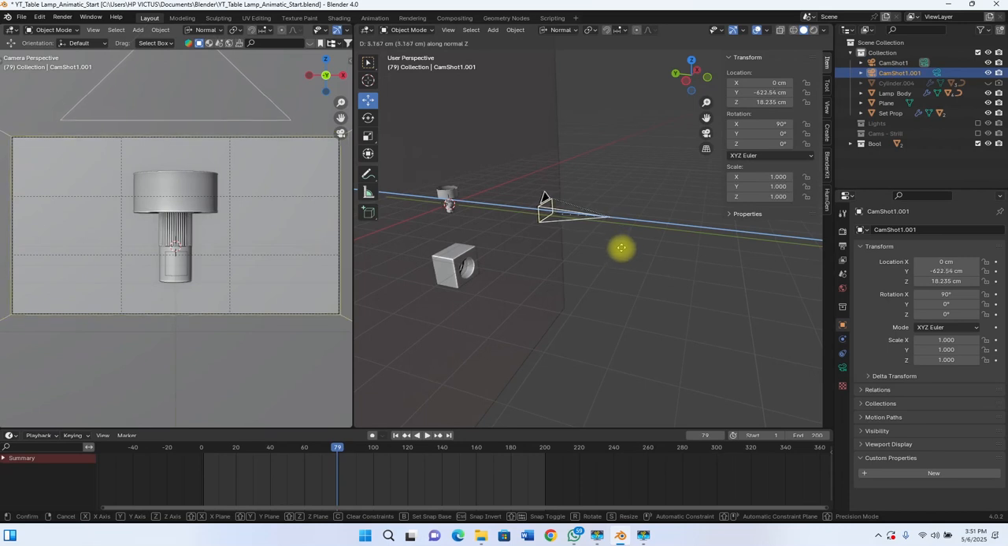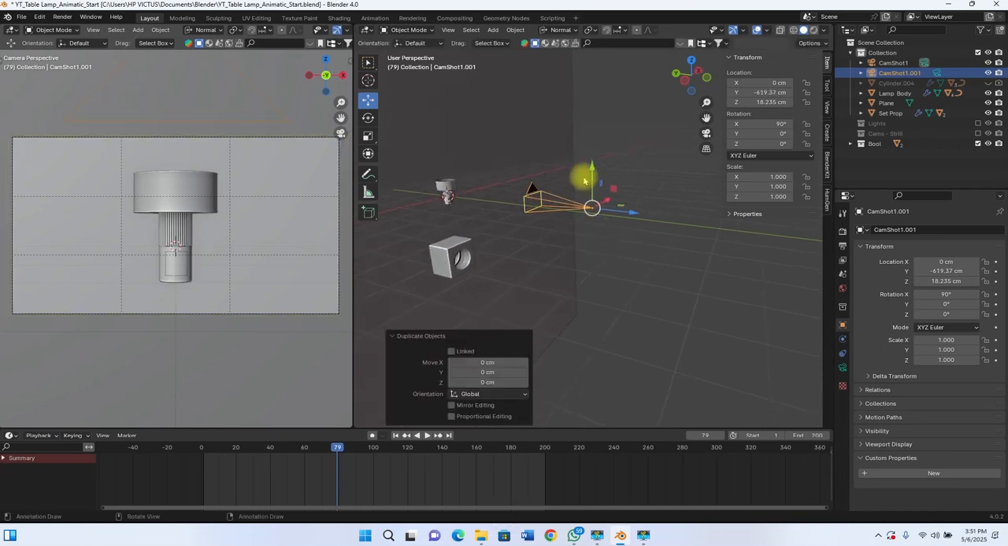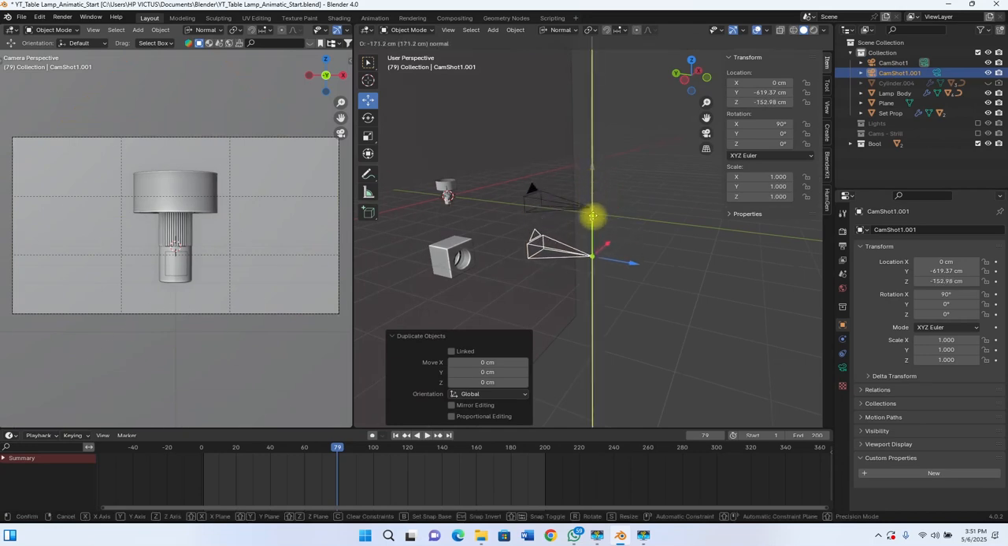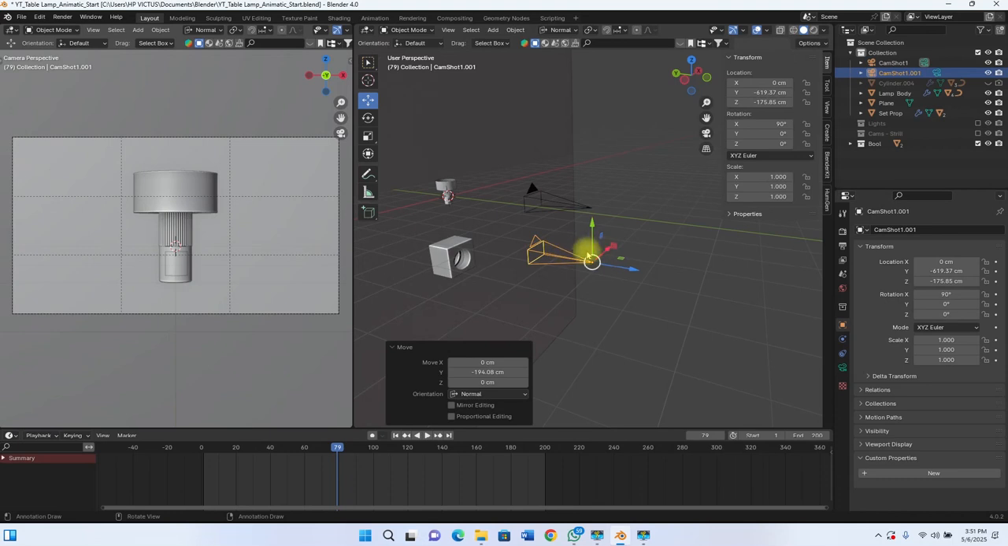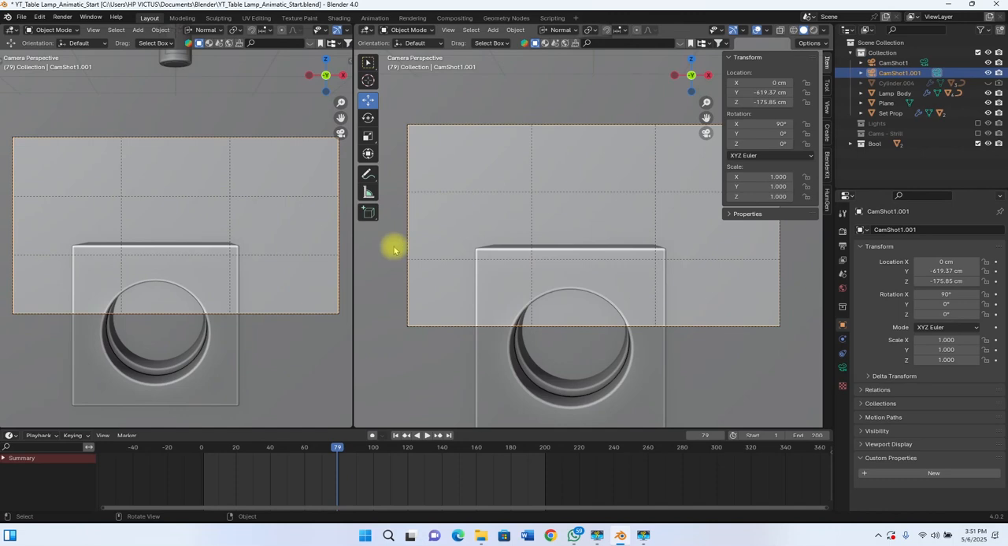I'll quickly do that by pressing Shift D to duplicate that and then bring this down along Z. Sorry, in this case, this is not Z, I'm thinking. So I'll just press escape, no issues. I can just bring this down. For me to see what this camera is seeing, I'll hold down Control and tap the numpad 0. And this is what the camera is seeing here.